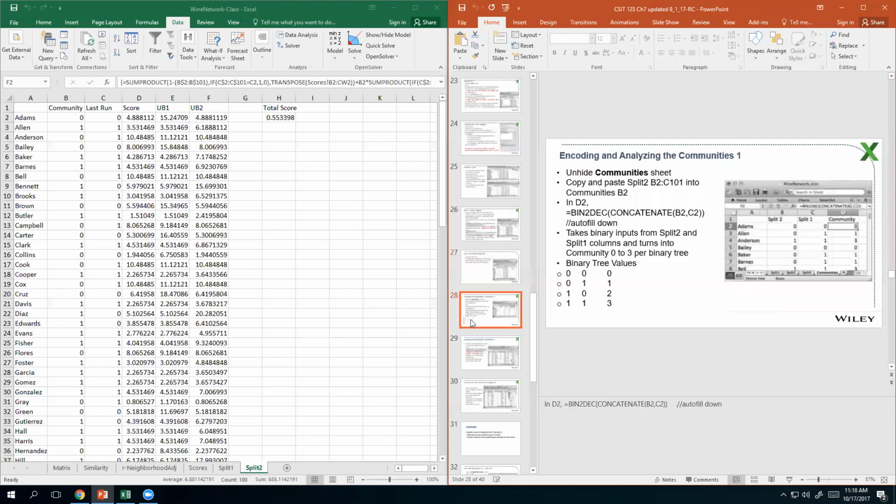So if we go to slide 28, this is exactly what I did on the board here. If we said somebody's in 0, 0, that's community 0; 0, 1 is going to be community 1; 1, 0 is going to be in community 2; and 1, 1 will be in community 3. So let's right click and unhide our community sheet.